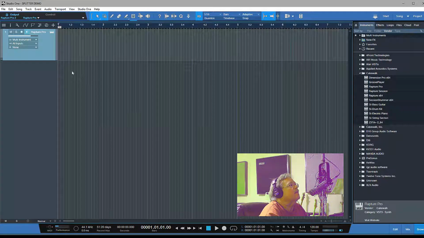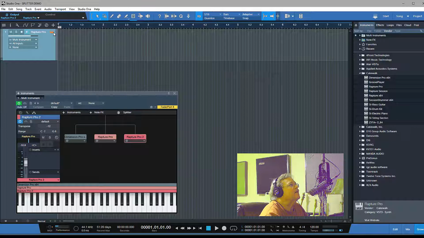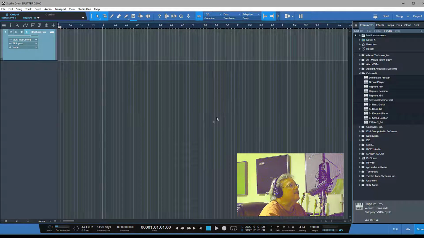And like I say, if you want to get back to it, you click on the icon, you get your control right here. But that's the PreSonus Splitter that you get with Studio One Pro. And I use it quite a bit here just for a quick layering.